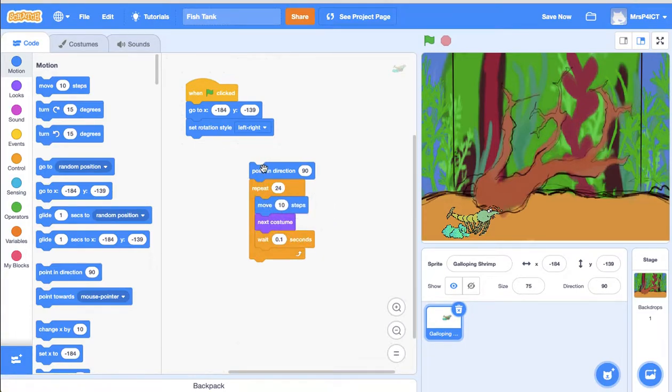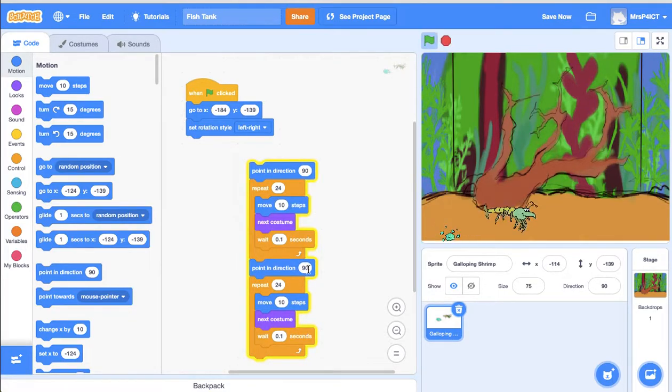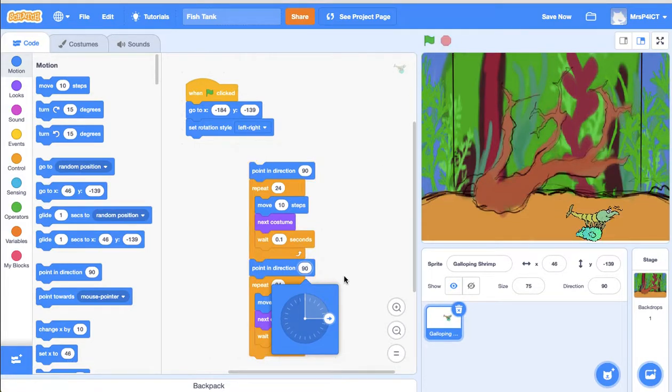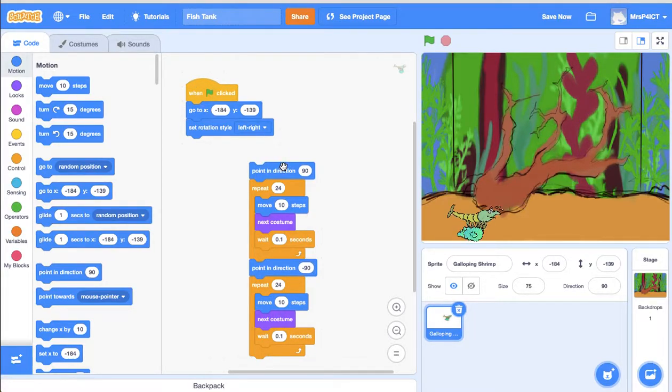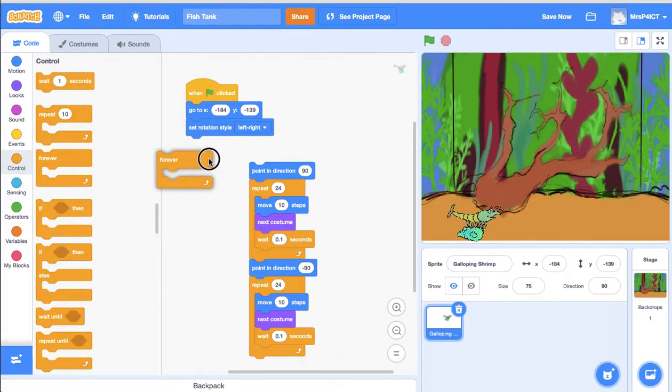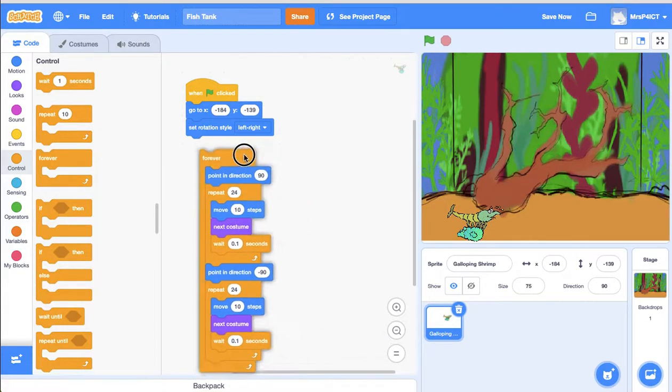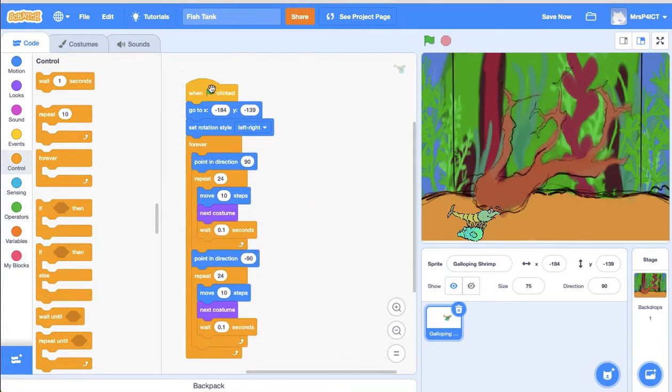So now I'm going to right click that and copy it, and then I'm going to change his direction to go back the other way. Okay, put him back. And I'd like him to just keep doing that the whole time. So I'll go into control and just pop a forever loop around all that. So there he is there. And he's just going to keep going backwards and forwards, galloping across the bottom of the tank for us there. Okay, stop.